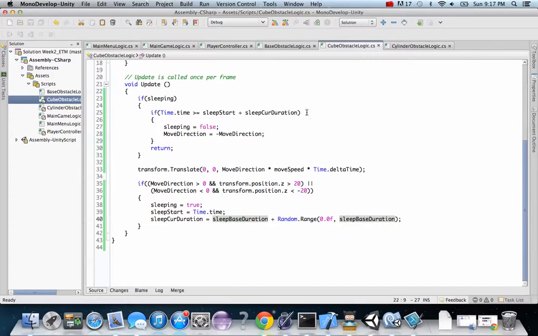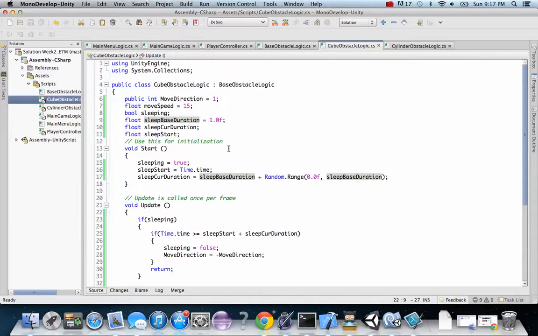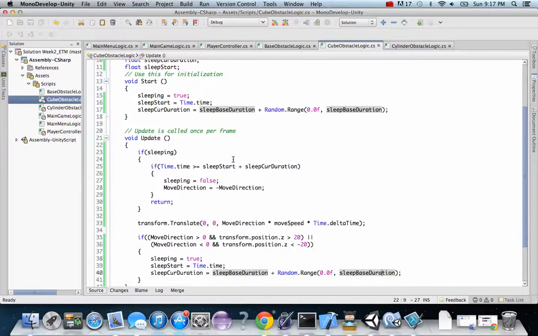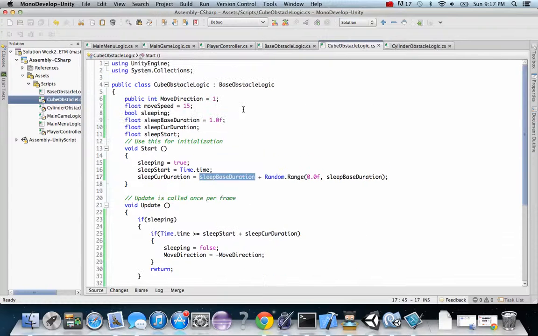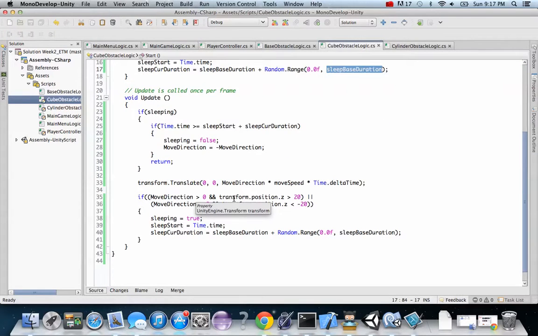So we have our two obstacles. I'll start off with the cube. It's a little bit more basic. The cube starts off with it sleeping, set to true time. If it gets to the end of its track, it sleeps for a certain amount of time, which is a base amount, which is 1, plus a random range between 0 and its base duration. So it could potentially double, it could potentially be exactly its base duration, or anywhere in between that.